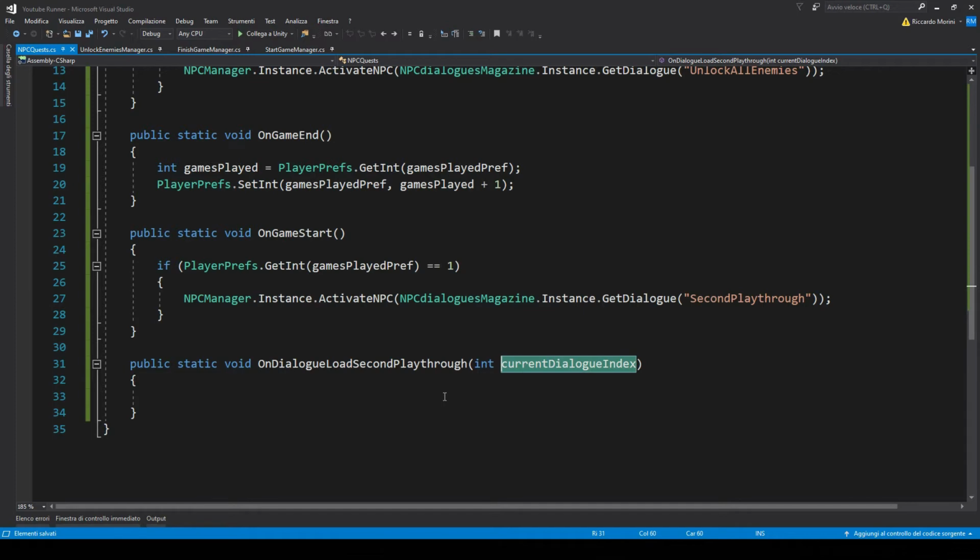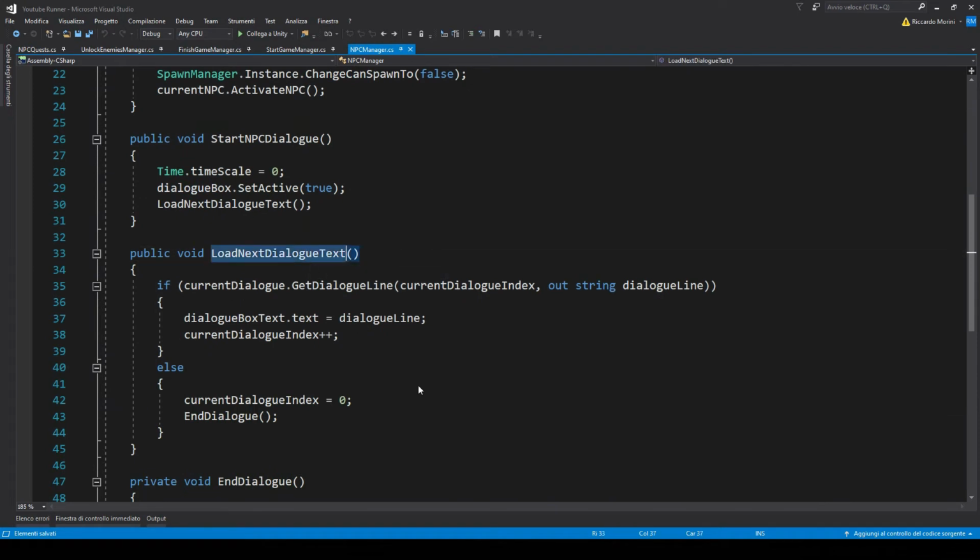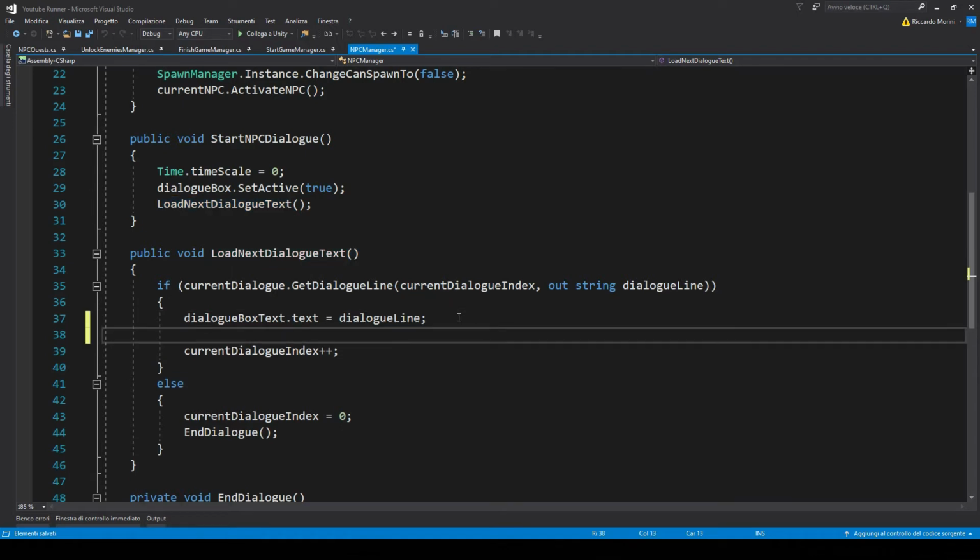Now how we call this function is going to be a bit different. Let's go in our NPC manager, and in here we already have a function that we call every time we iterate through the current dialog. What I want to do is call the function that we just made right here. But the thing is, I don't want to call that function, the second playthrough function, every time we have a dialog, only when we have that particular dialog.